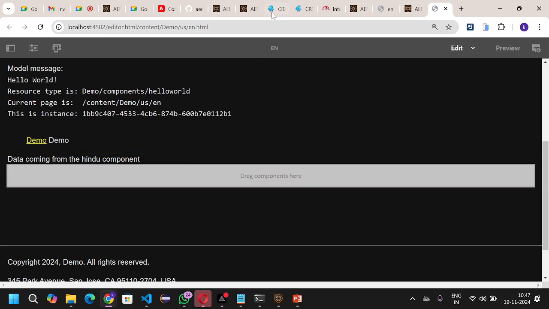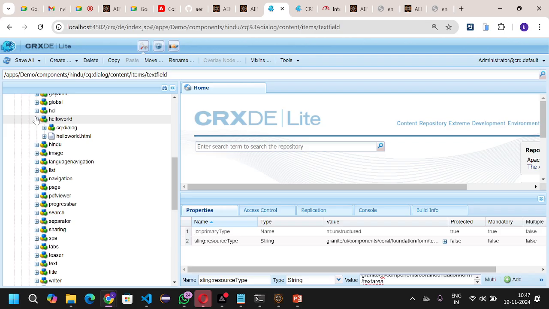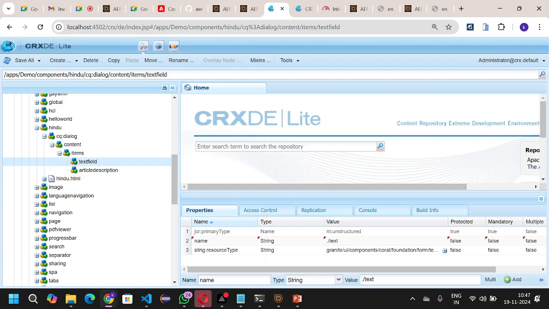How can you do that? You can add a property, that is the name property. I'm adding the name property, and here you can mention dot forward slash, and we can mention text. Add that one. Click on save and go to the HTML file.